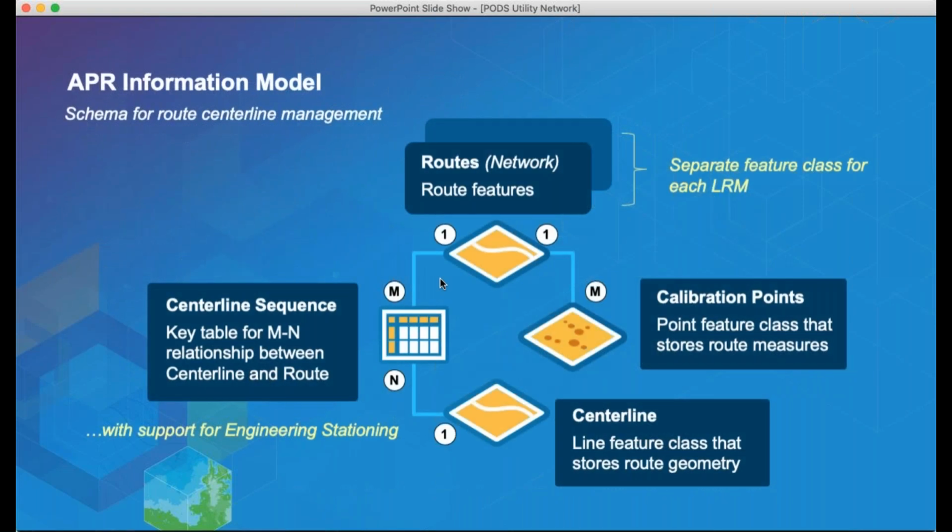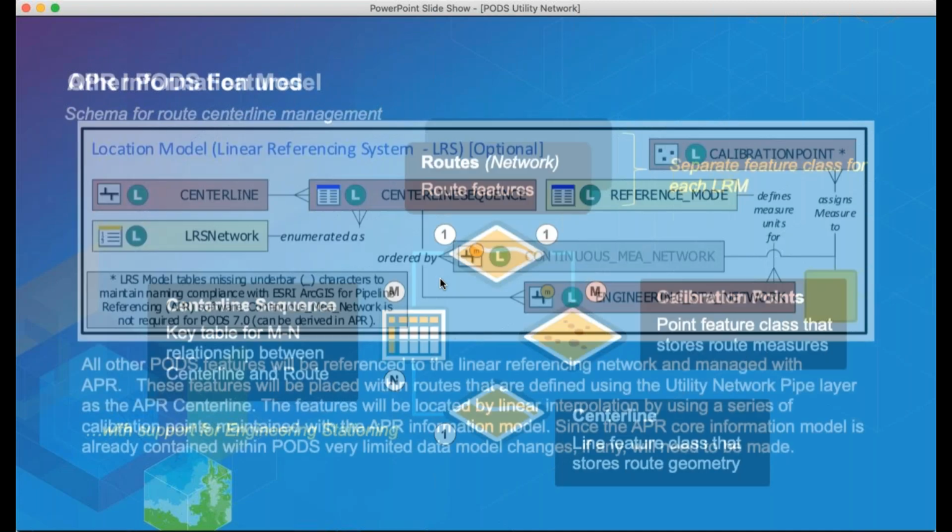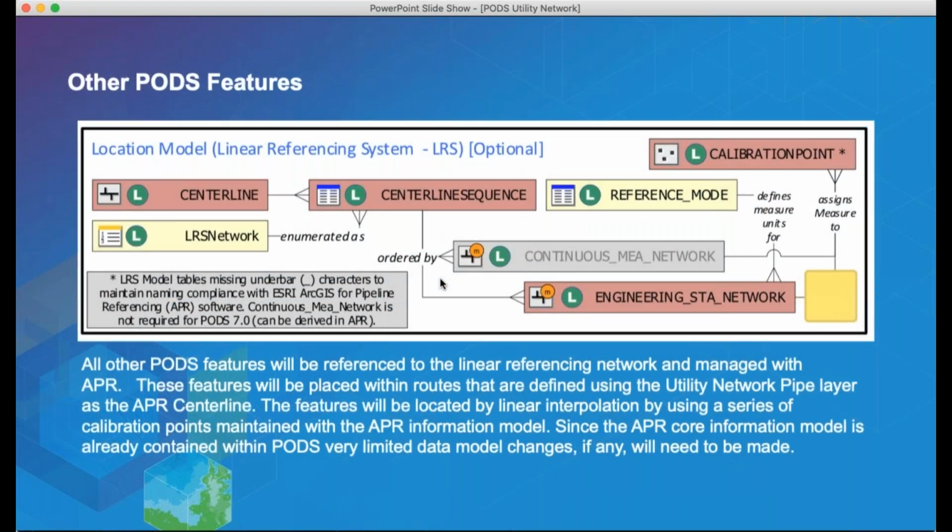So if we think back about how we implemented support for Esri's linear referencing into the PODS model, we stepped back and looked at the core linear referencing, what we call information model, right? I'm very cautious never to call it a pipeline data model because it's not. These were just the core features and core tables that we needed to implement to allow the Esri linear referencing tools to work against PODS. And so if you were to look at PODS today, you'll find those key fields and you'll find those key relationships inside the PODS data model.